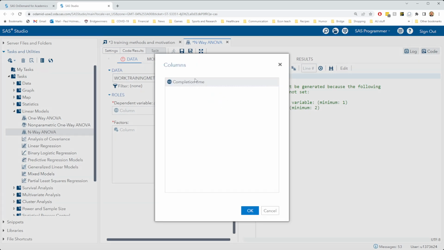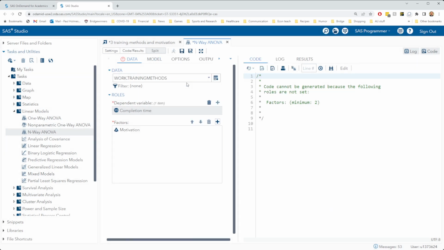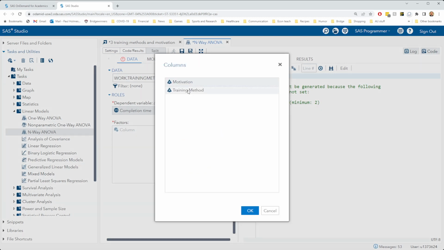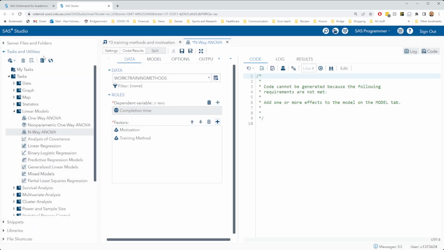Under dependent variable, I'm going to choose completion time, and for factors, I want to choose both motivation and training method. You could go ahead and click them one at a time if you wanted, but you could also do that a little bit faster by clicking that plus sign, selecting both of these, which you could do by holding down Shift and then clicking that down arrow, or alternatively clicking on one, then holding down Control, clicking on the other.